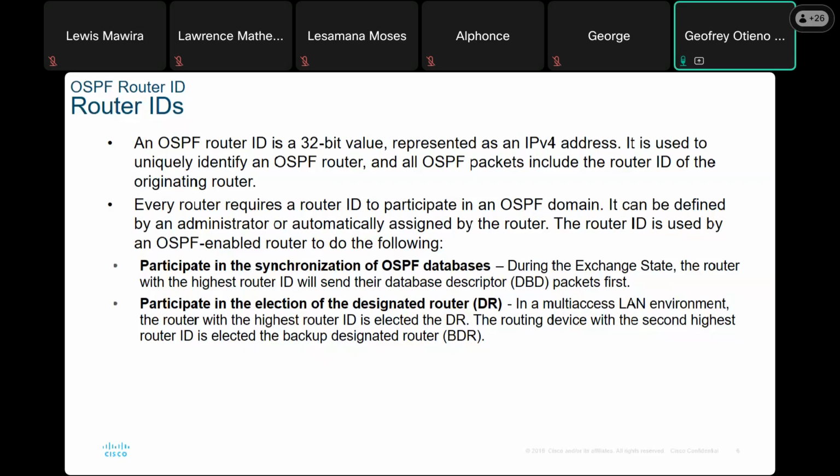So every router requires a router ID to participate in an OSPF domain. As long as you have been configured with OSPF, then you must have the router ID, because you might be having several of those routers within the network.